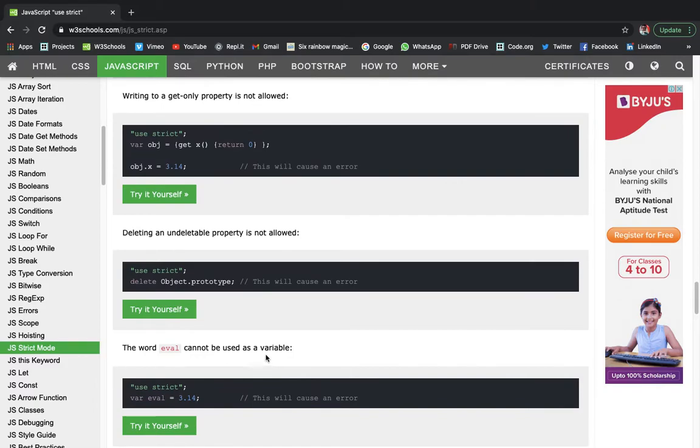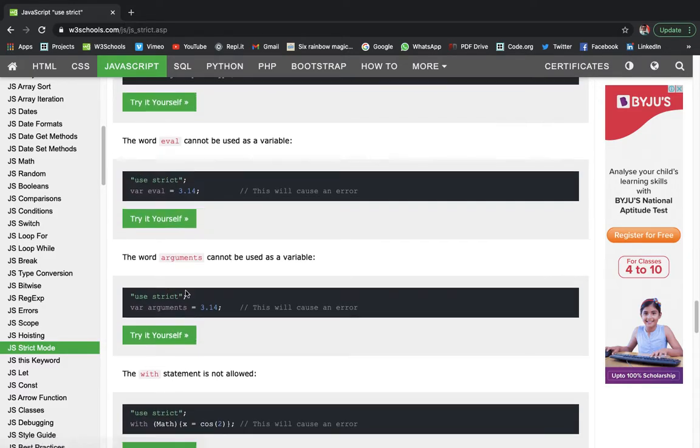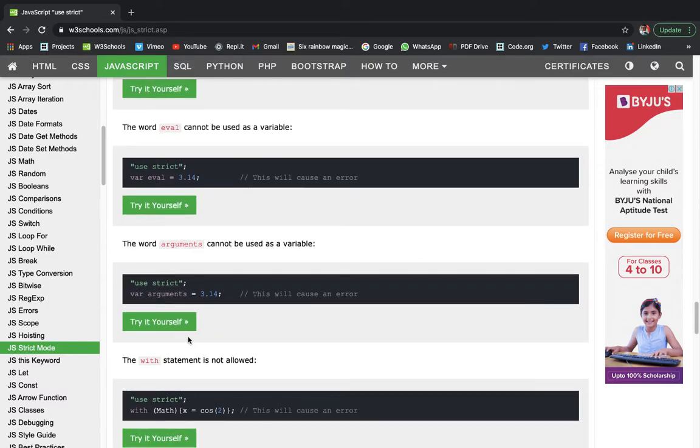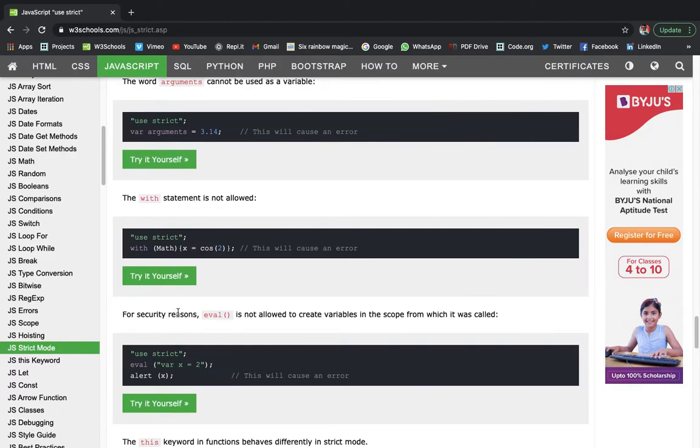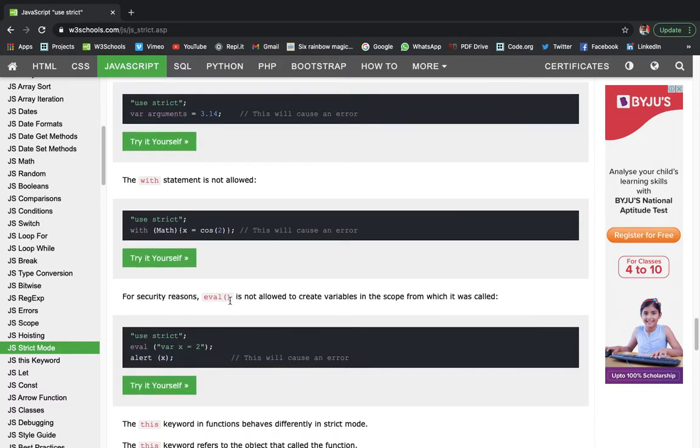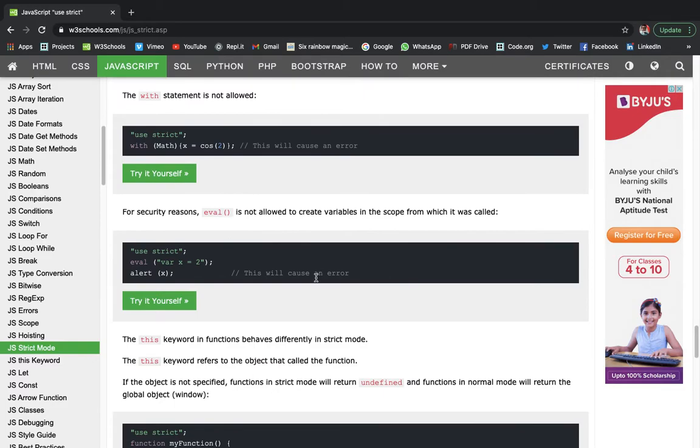The word eval cannot be used as a variable. The word arguments cannot be used as a variable. The with statement is not allowed. Okay, this is an important point. For security reasons, eval is not allowed to create variables in the scope from which it was called. I don't know what security issue would happen from this, but there must be a reason behind it, right?